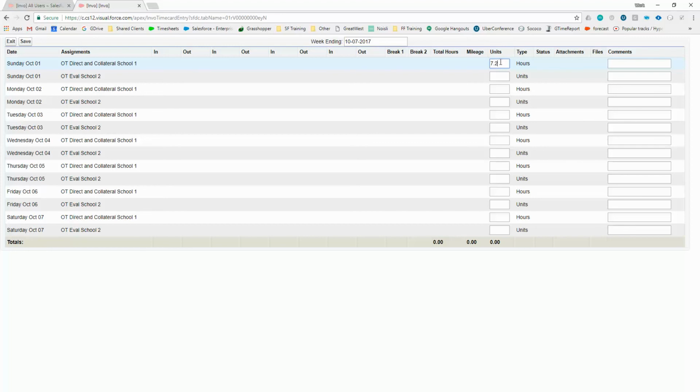So I could say that on Sunday I worked 7.25 hours. And then on Monday I can keep entering my hours as we go. If we look at school 2 here, the type of unit is different. The unit type is units, so I'm really entering a number of units that I completed during that day. So for example, if on Monday here I completed 4 units, I would just enter 4. This would not be hours, this would be units. And in most cases 4 units equal 1 hour of work.